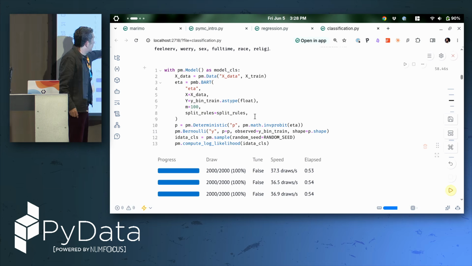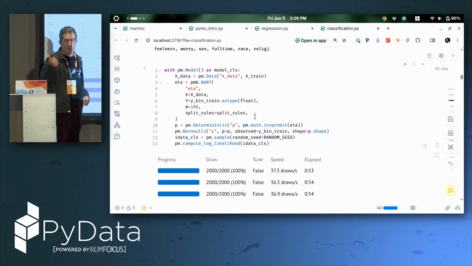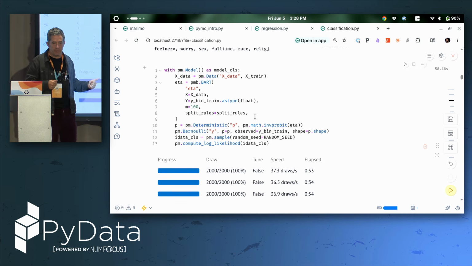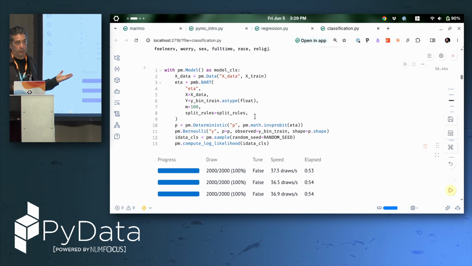And then our likelihood is a Bernoulli. A Bernoulli is just a binomial distribution with a sample size of 1. So it's a single coin flip. You're either happy or you're not, and you only get 1 vote. If you asked the person 10 times, it would be a binomial distribution, right?